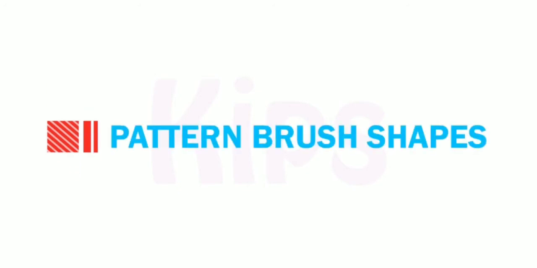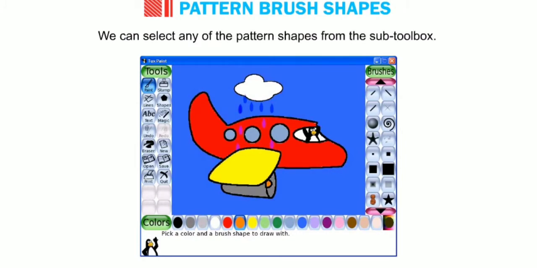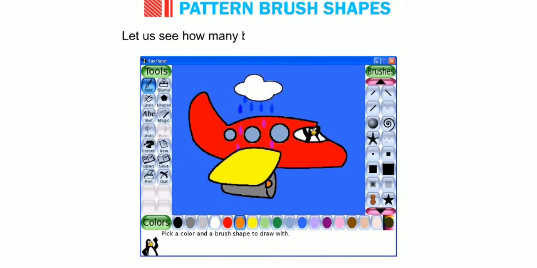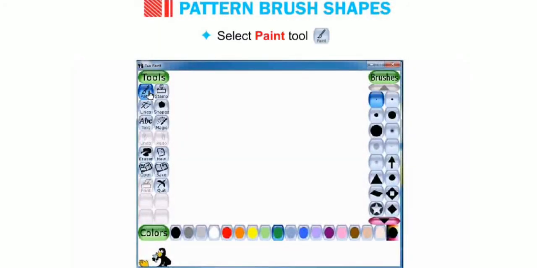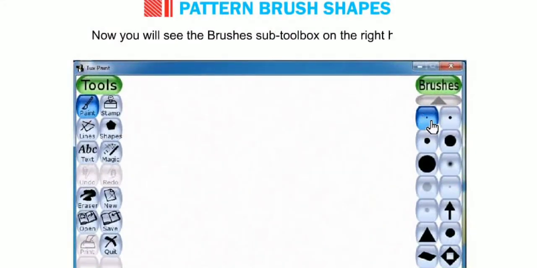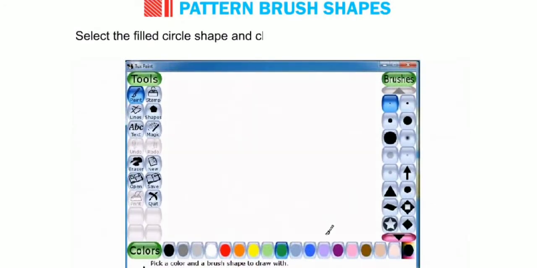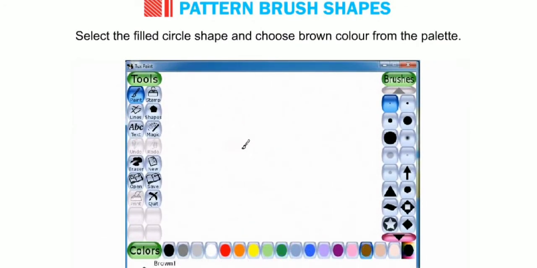Students, let us now talk about the patterns of brush shapes. TuxPaint gives us an option to draw beautiful patterns using the Paint tool. We can select any of the pattern shapes from the sub-tool box. Let us see how many beautiful patterns we can make. Select Paint tool. Now you will see the Brushes sub-tool box on the right-hand side. Select the filled circle shape and choose brown color from the palette.